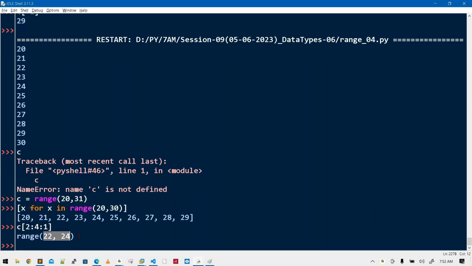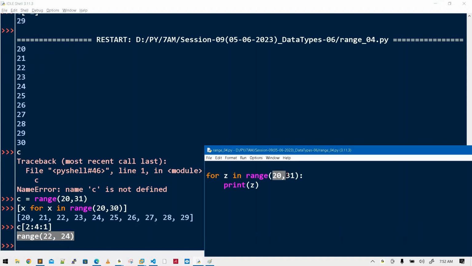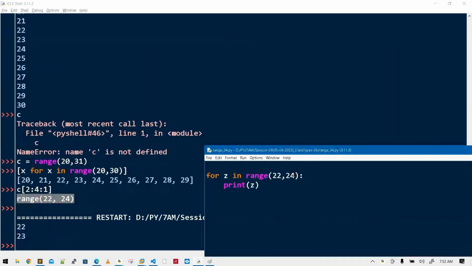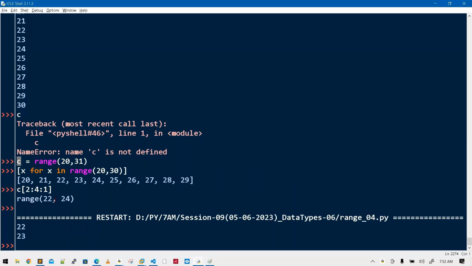Sir, don't include the 24. What is the result if I execute this? If I execute range of 22 to 24, what is the output? See, 22 comma 24. What is the output? Yes, 22, 23. Here it seems to be 24, but 24 will be excluded. Next question, sir. Next question.